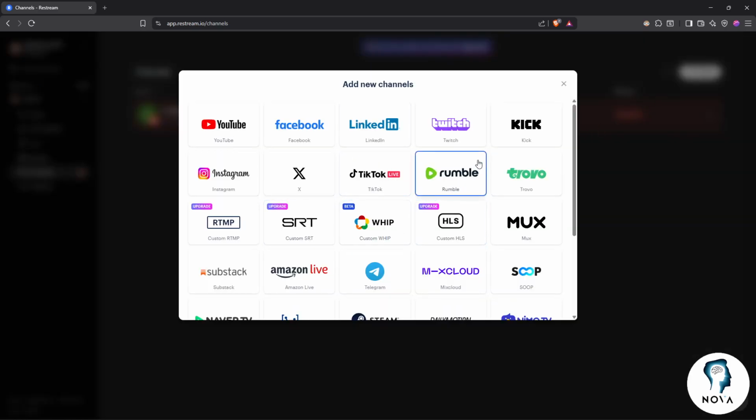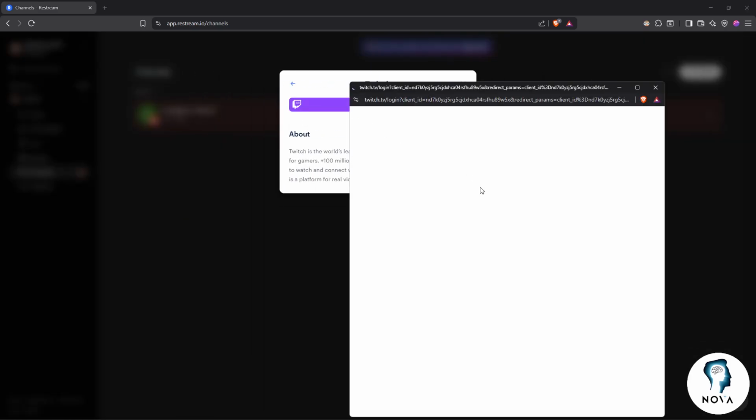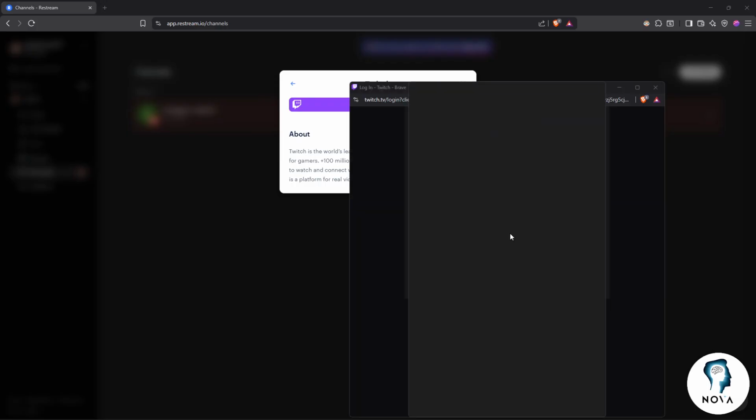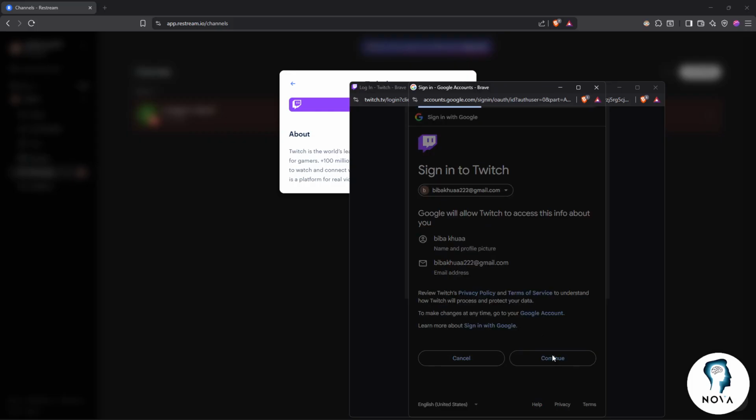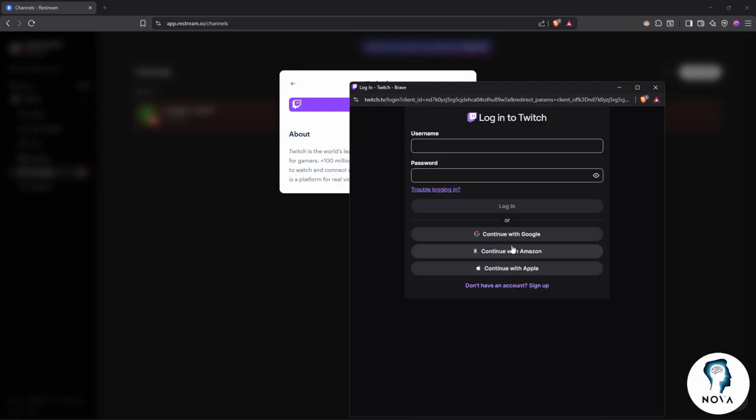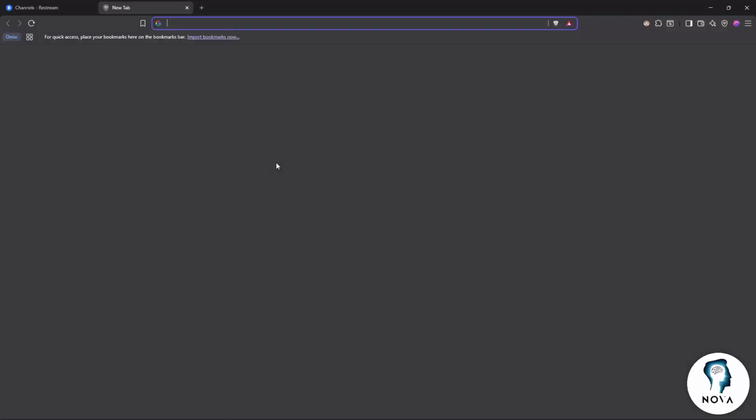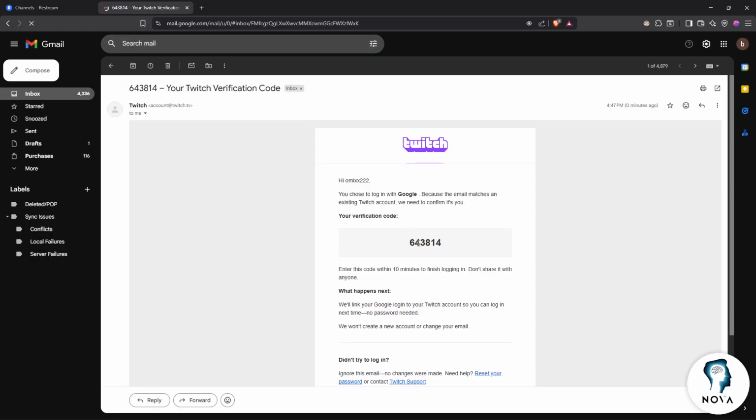Also, I'm going to click on add new, and of course, we're looking for Twitch. So connecting our Twitch account, basically. We're just logging into our Twitch account again. It's pretty simple, so it's the easiest method. You don't have to do much. They send me a code to my Gmail. Let me just go to my Gmail, and they give me a code.